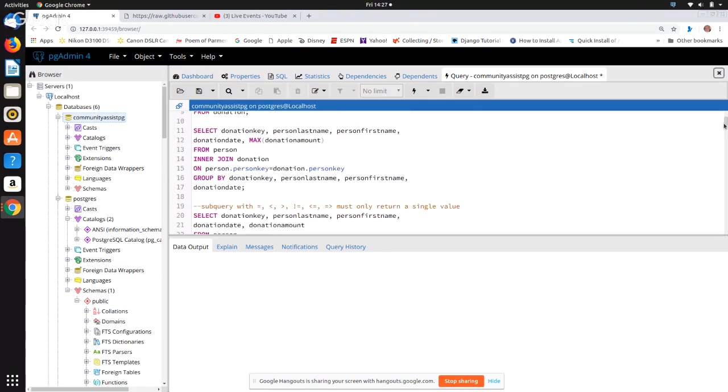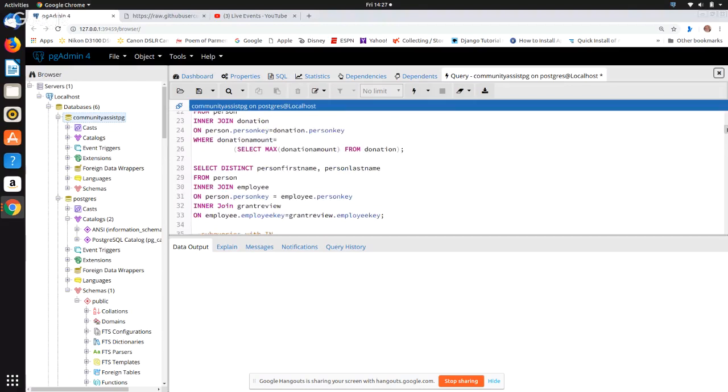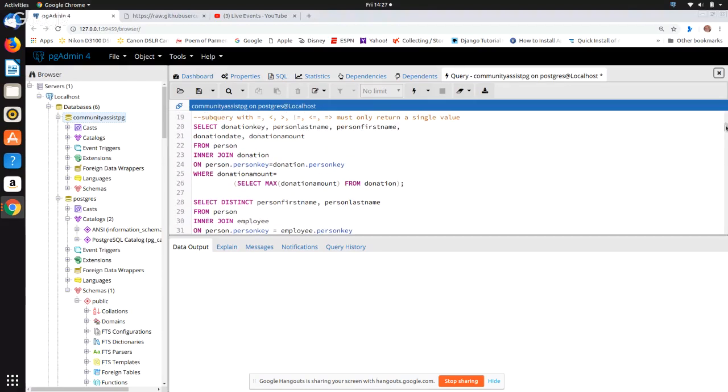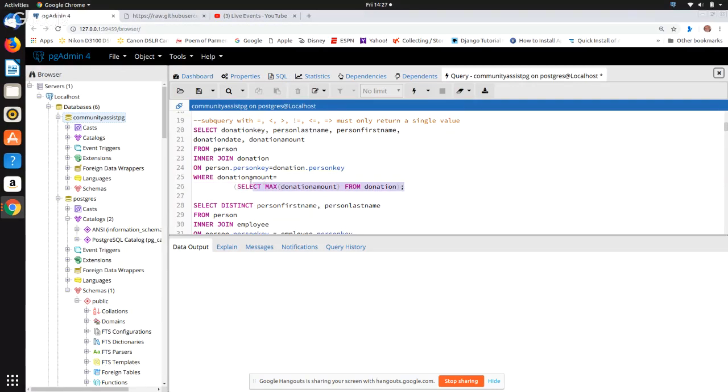So the first thing we did were subqueries in the where clause. And we were looking at the fact that you can't figure out who exactly is the person who gave the highest donation in a normal join. But you can if in the where clause you add a subquery. Select max donation amount from donation. If I were to run that just by itself, it will give me the maximum donation, $10,000.